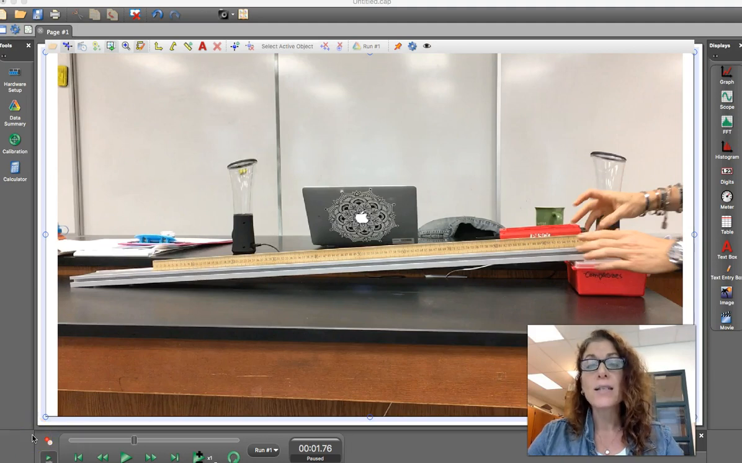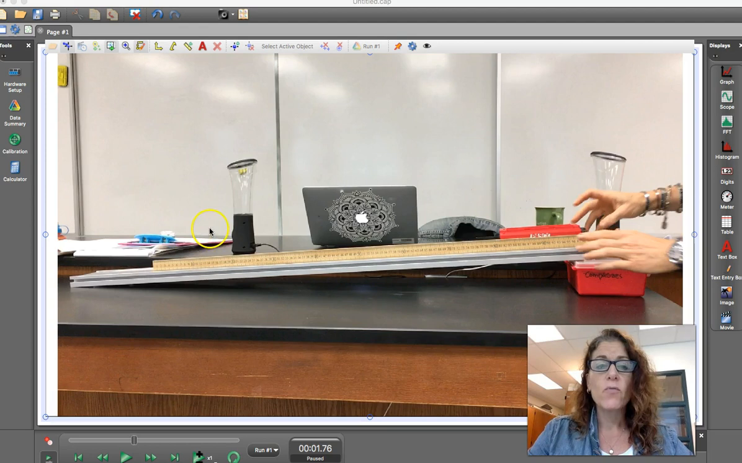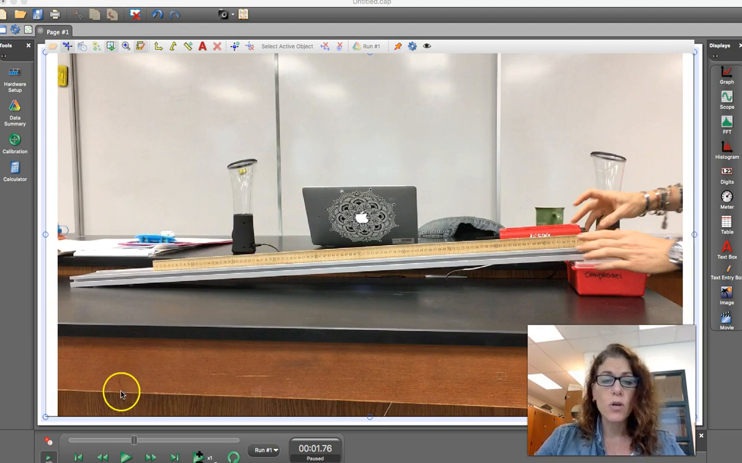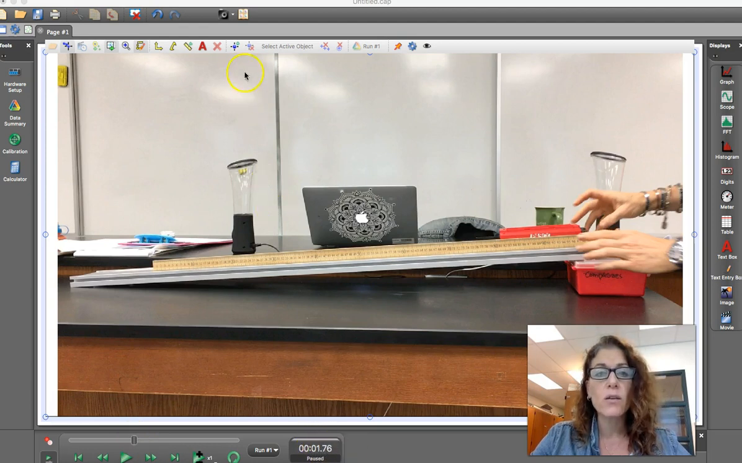So you've set up your axis, you've set up your caliper, so Capstone knows which way is positive, it knows how big a meter is, and you're ready to start. But the last thing you want to do before you start is fast forward to get to the point in the video where the motion begins.